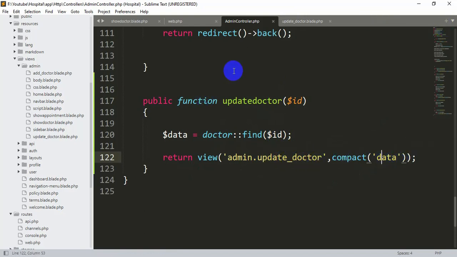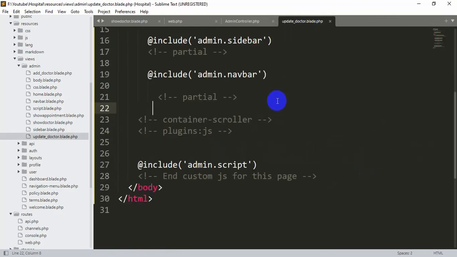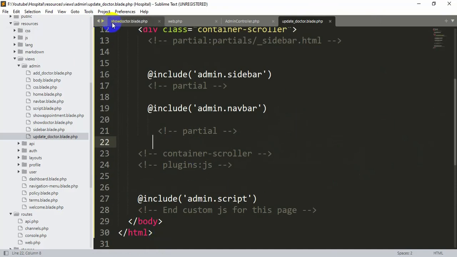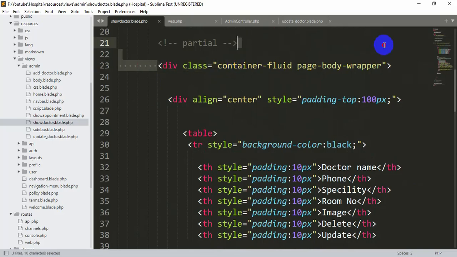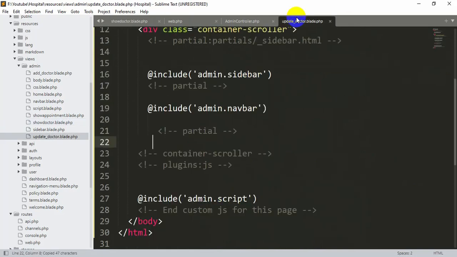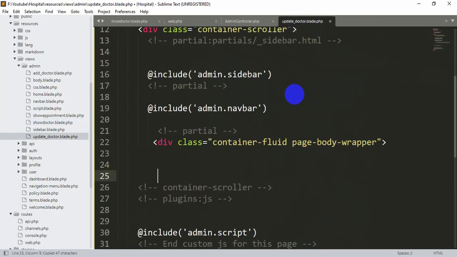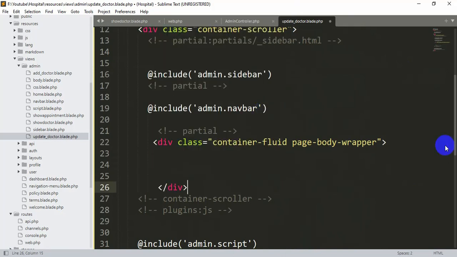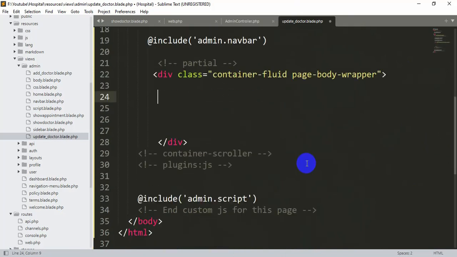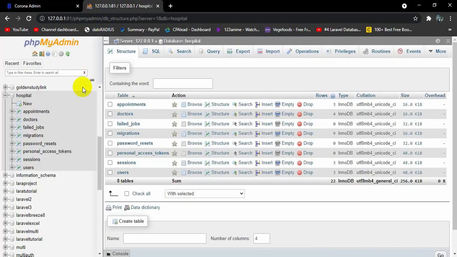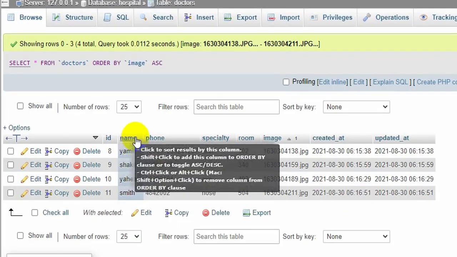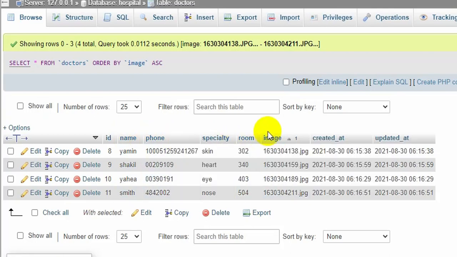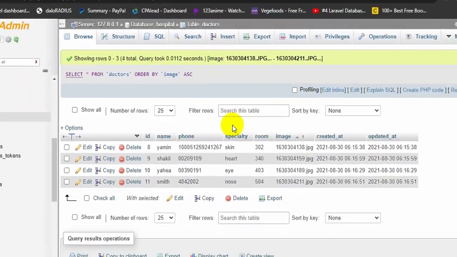So now we'll go to our update doctor.blade.php, and let me just copy a div from show doctor.blade.php. So let me just copy this, Control C, and I'll paste it over here. And here let me just show you the database first. If you go to our database and if you go to our doctor table, here you can see all the doctor's name, phone, specialty, room, and image.